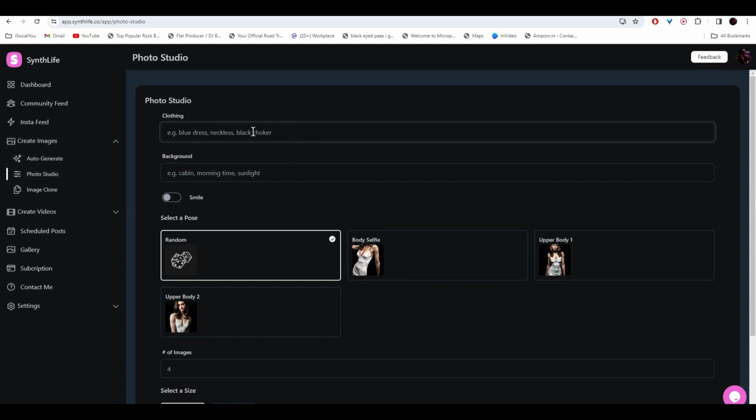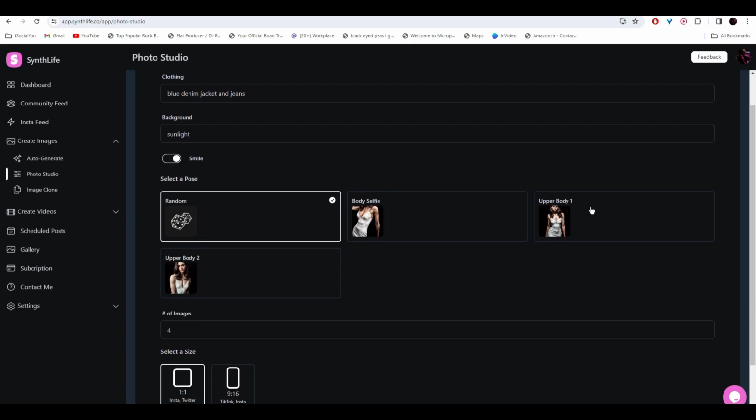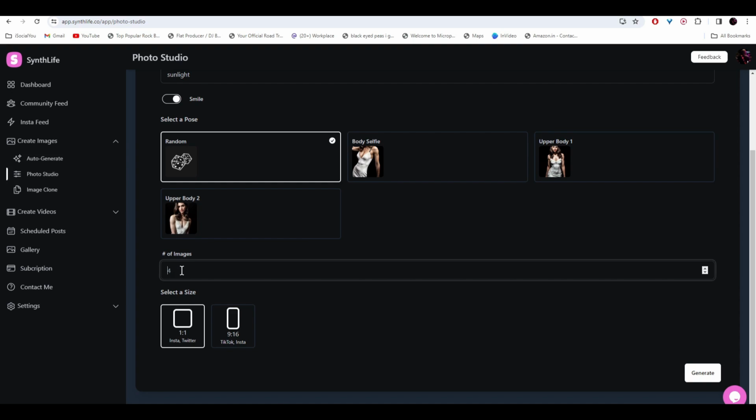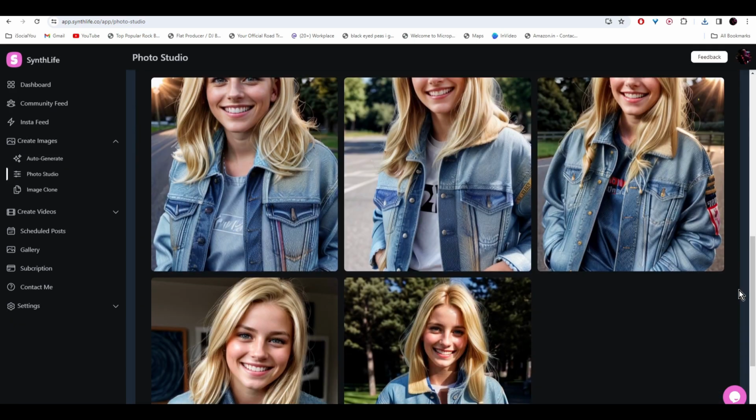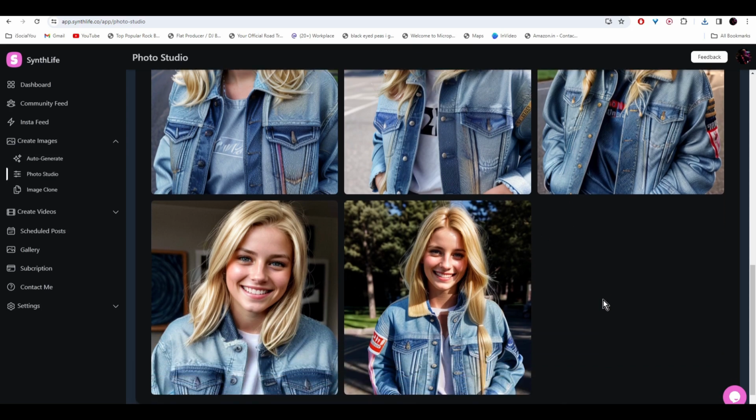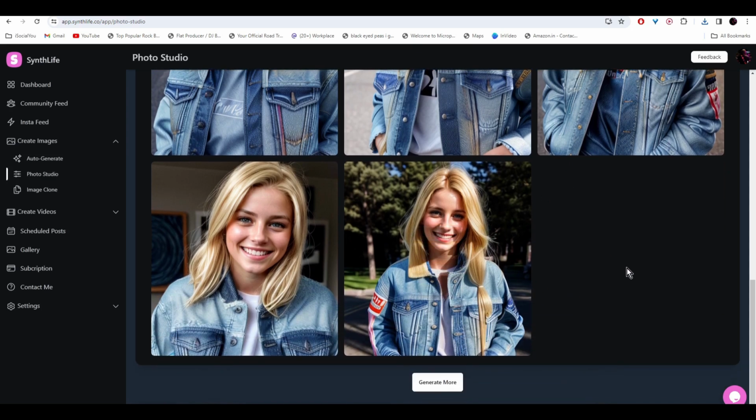Let's try a blue denim jacket. Mention what kind of background you're looking for. From here you can select the pose. I'll just go with random. Select the number of images you want and then select the aspect ratio. After that, just click on generate. And there you go, the AI has generated these images for us. Look at how realistic these images are. Let's say I like this picture, so I'll just click on add to gallery. Select the one you like the most and then you can click on download and save it to your computer.